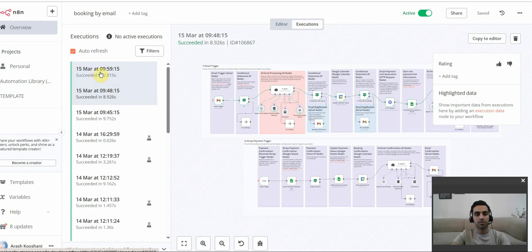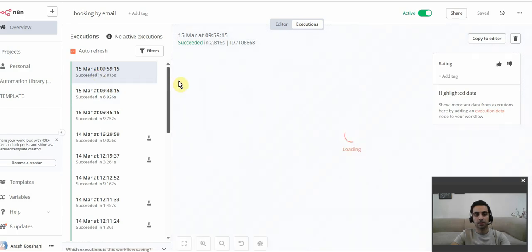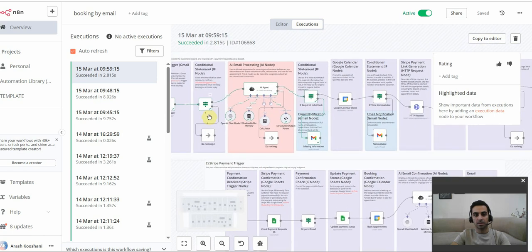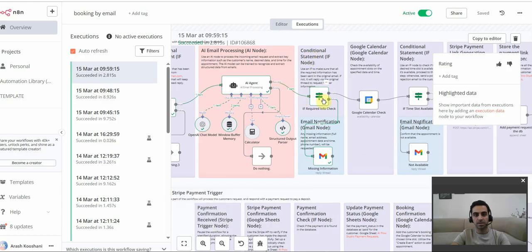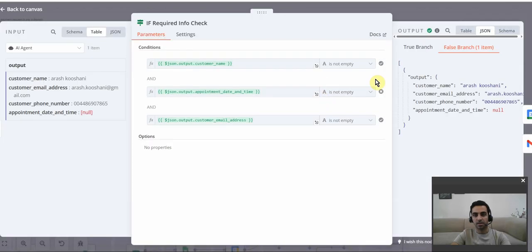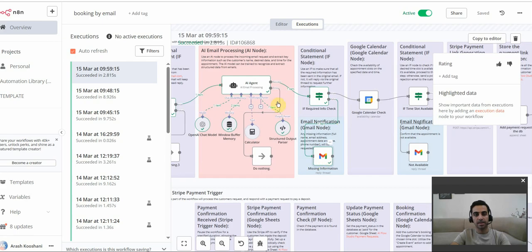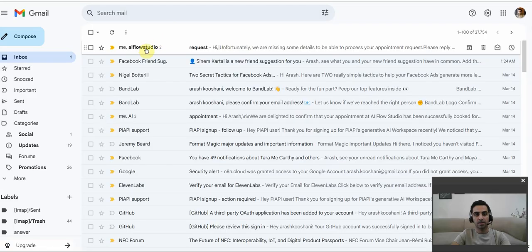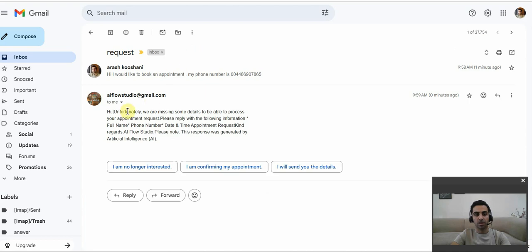And yes, the workflow is triggered and succeeded. Let's check the data in the workflow. As you can see, the data is passed to the AI agent, but because the conditional statement checks that the data is not empty, and we don't have the appointment date and time, it is null, so it goes down and sends an email to the user. Let's check our email. Yeah, I've got a reply on the same thread. It says, unfortunately, we are missing some details to process your request.